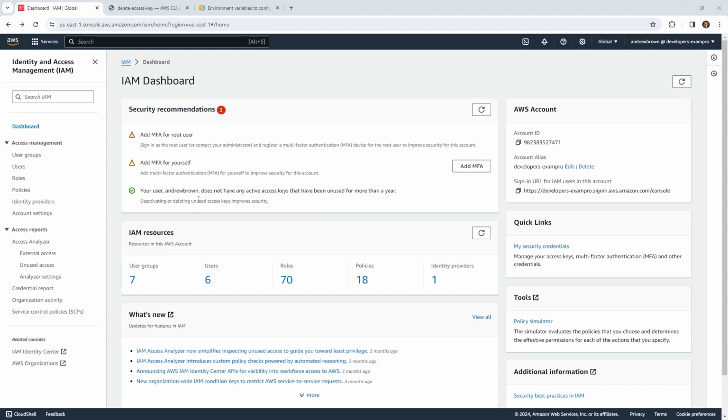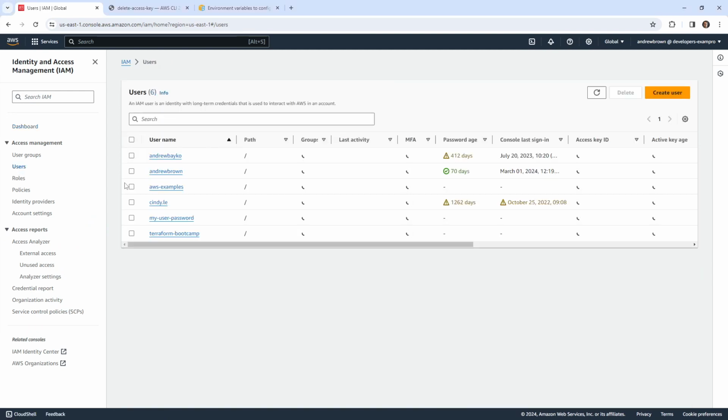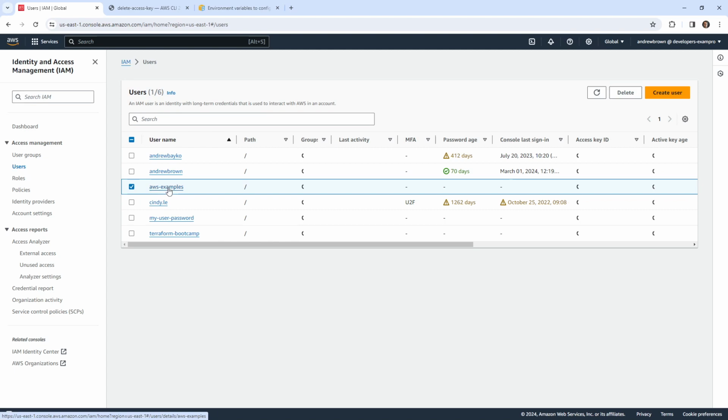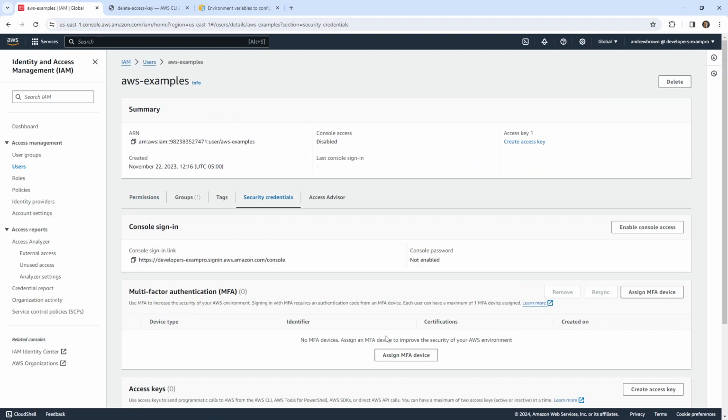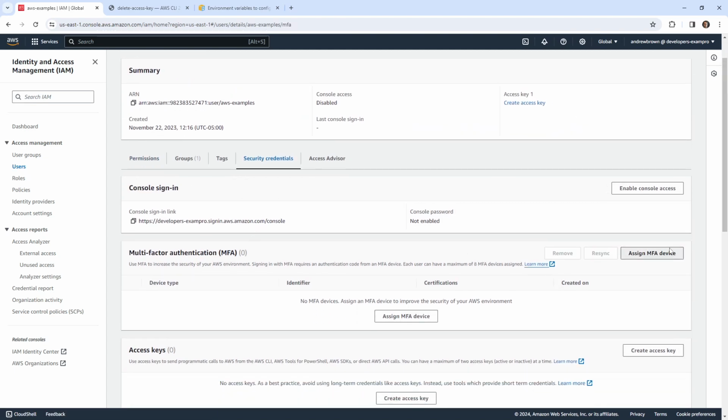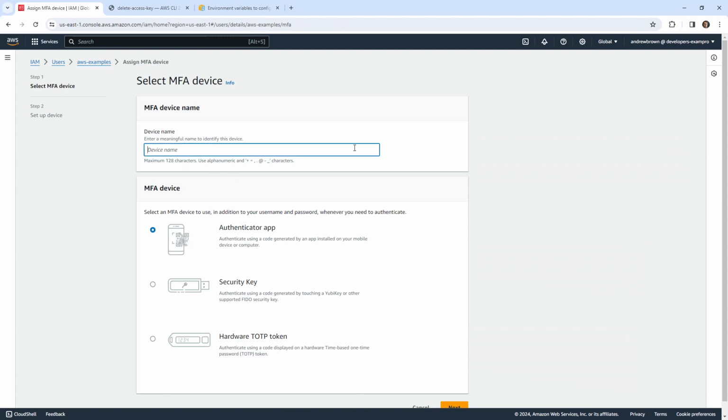What I'm going to do is go over to Users, go to AWS Examples, go to Security Credentials, and we're going to assign MFA. Here, we will assign an Authenticator app. You can see there are 3 different options. Security keys are nice, but I just don't ever seem to use them because Authenticator apps are so easy now. I always wanted a key, then I got one, and it just never went into use.